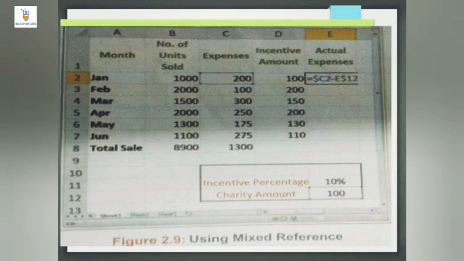So here $C2 means C, that is the column, will remain the same or fixed, and when we copy the formula from top to bottom, C2 will get changed to C3, C4, C5, C6 like this. So C will be fixed but 2 can change. Same way in E$12, E can become F, G, H like this, but $12 will remain fixed throughout.